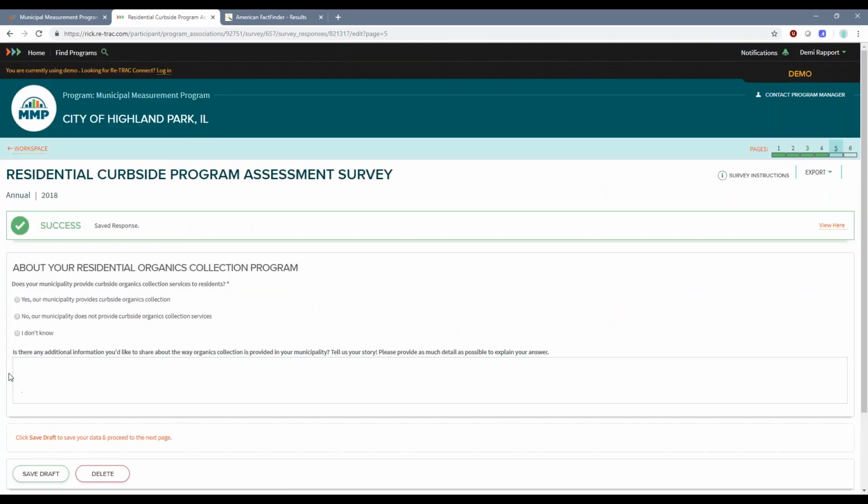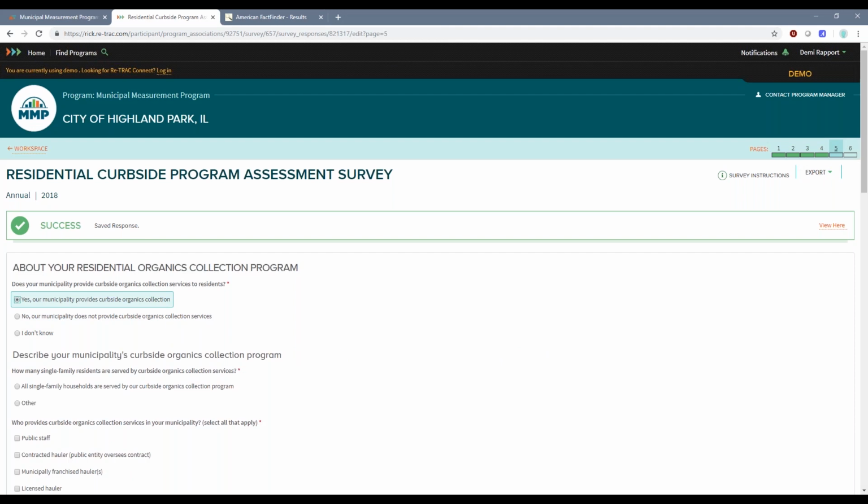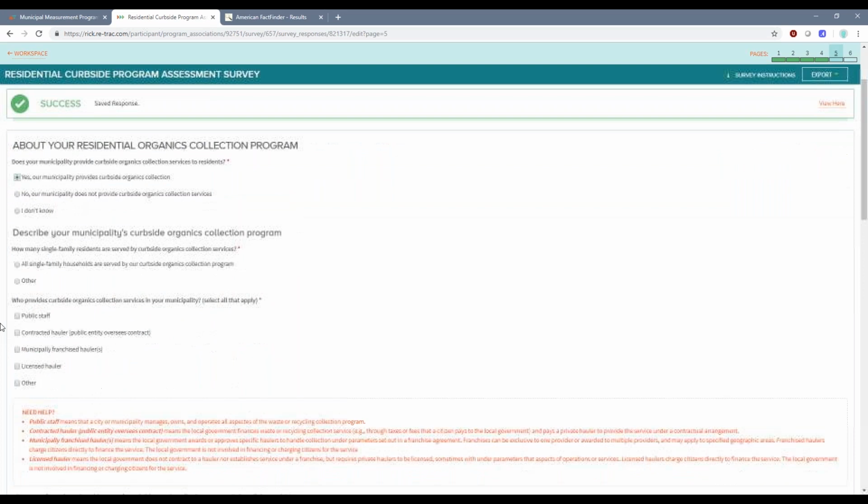Now, page 5 is about organics collection. So if your municipality provides curbside organic collection services to residents, you'll be presented with a number of follow-up questions about how the program is being provided. Otherwise, you can select no and proceed to the last page. I'm going to select yes.